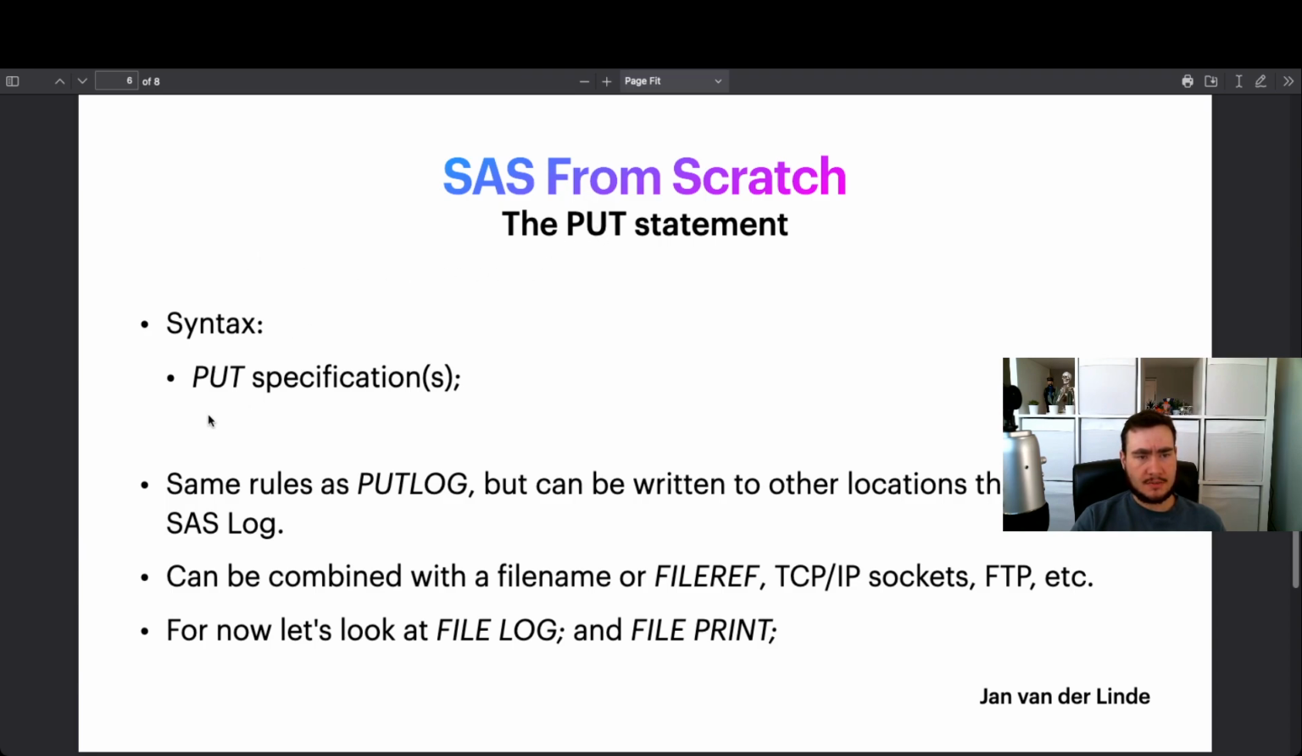The put statement is simply put, whereas PUTLOG obviously had the log bit appended to it. The rules are the same, but PUTLOG will only go to the SAS log, always, whereas with put, that can go to different places. By default, it's the log, I believe. But you can have it write out to the results tab. You can have it write out to a file. You can write things out over a TCP socket.